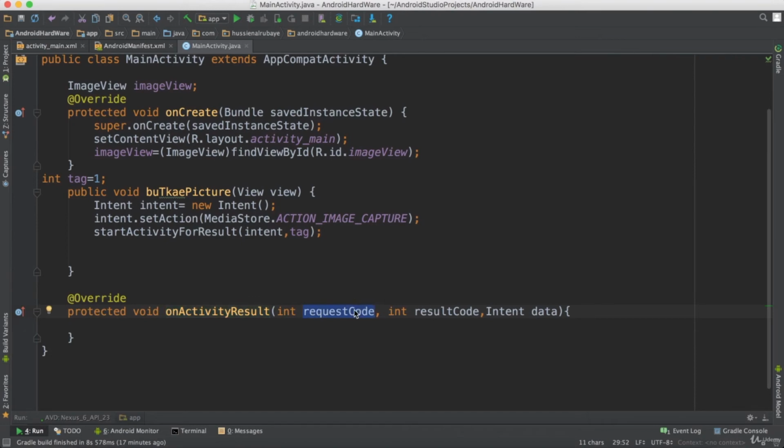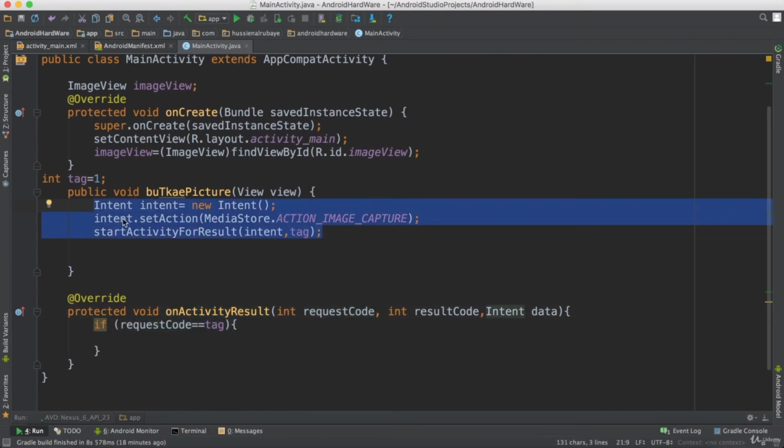This method takes 3 parameters: request code, result code and intent data. That is great. Now I want to make sure the request code is the same code that I sent. So this one, I make sure what I sent. Okay, say if the request code equals the tag, making sure request code equals the tag. I just want to make sure this result is coming from this tag, because maybe you start a different intent with a different tag.